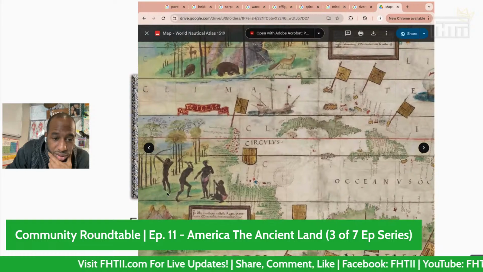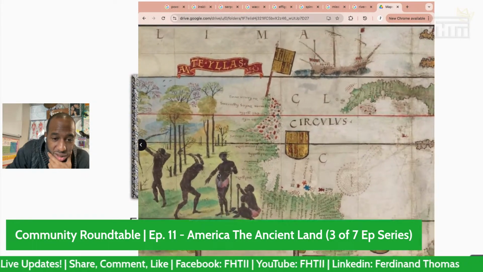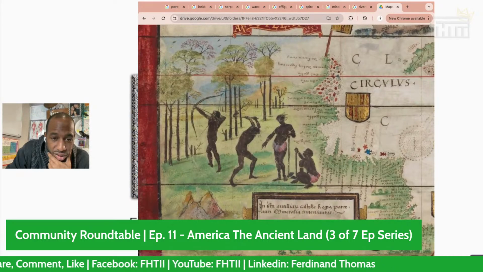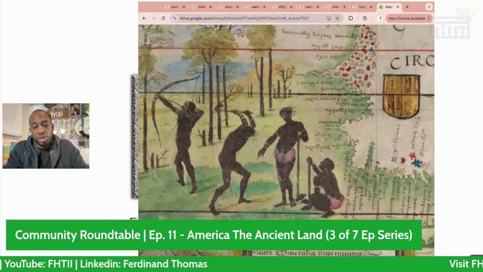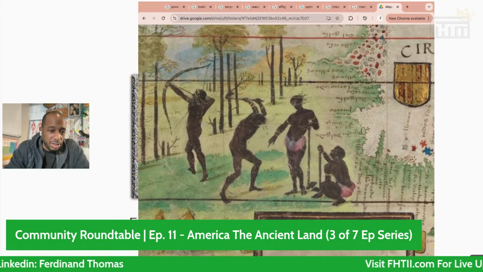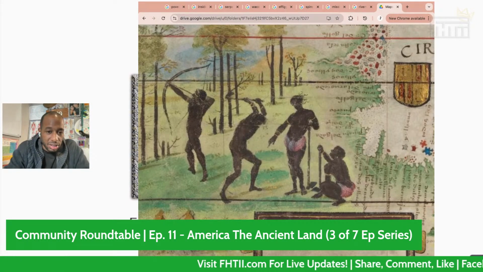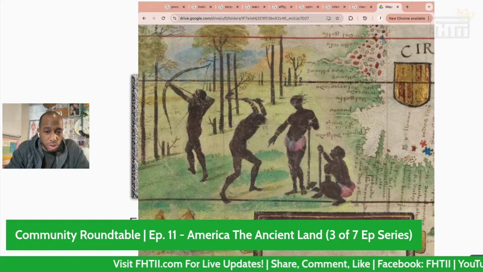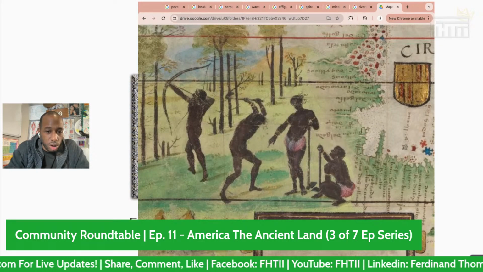Right? Look at the people. Look at the people on the map, y'all. Everybody who's paying attention, let me zoom in for y'all. Look at the people. This is called living in true integrity. Right? This is called living in true integrity. The least amount of clothes on possible, living off the land, putting in the work all on your own.